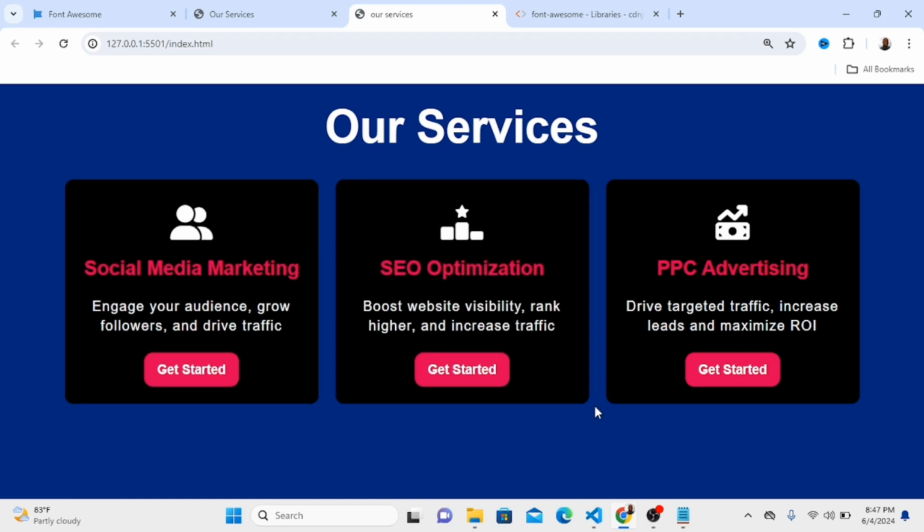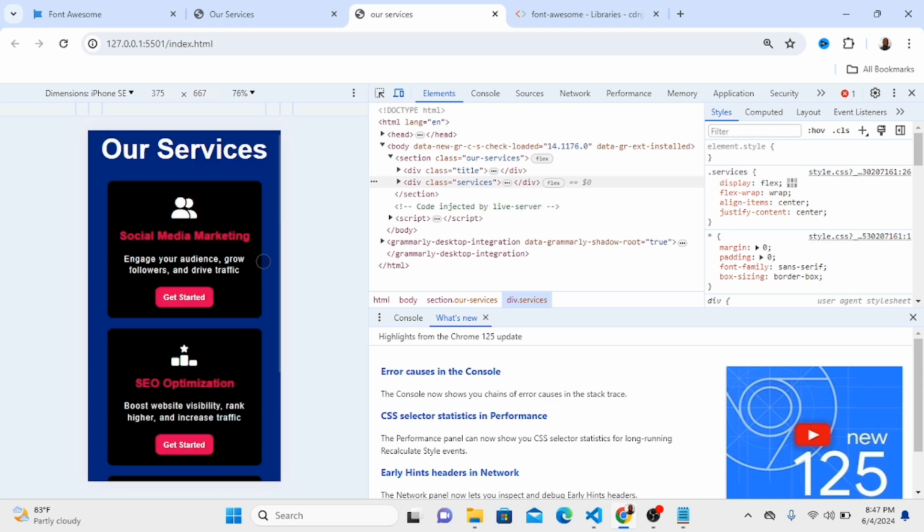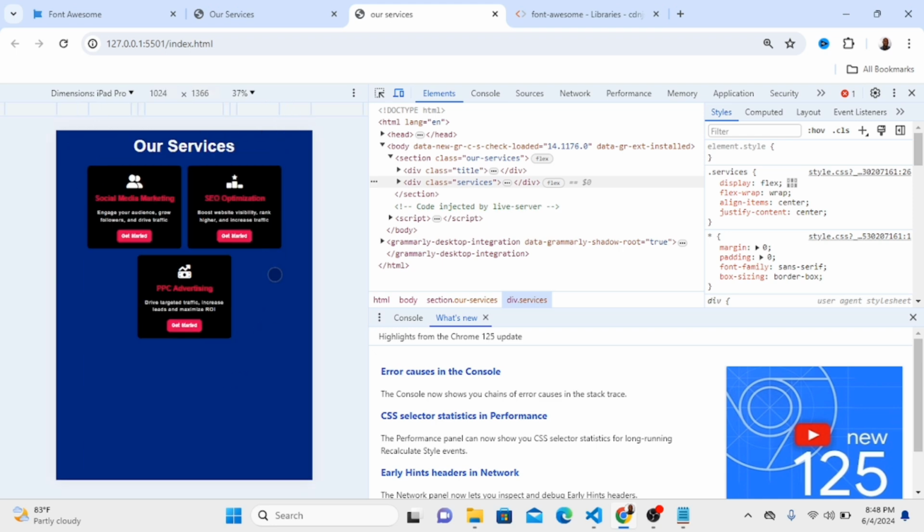In order to do that, right click, then click on inspect. This is how it is going to look like on mobile devices. This is how it is going to look like on tablet devices. So let's get started so that you can learn how to create this responsive service section using HTML and CSS.